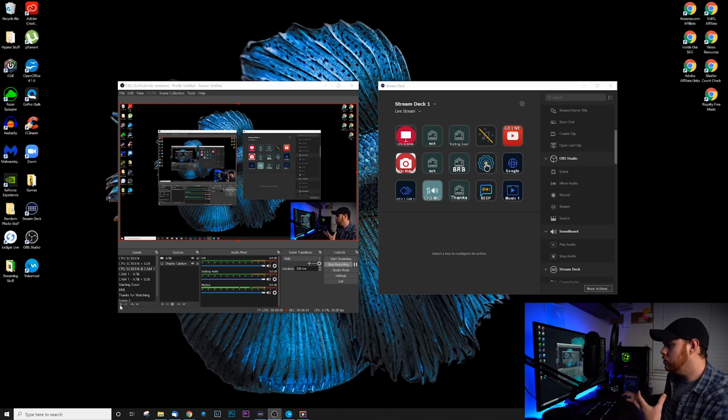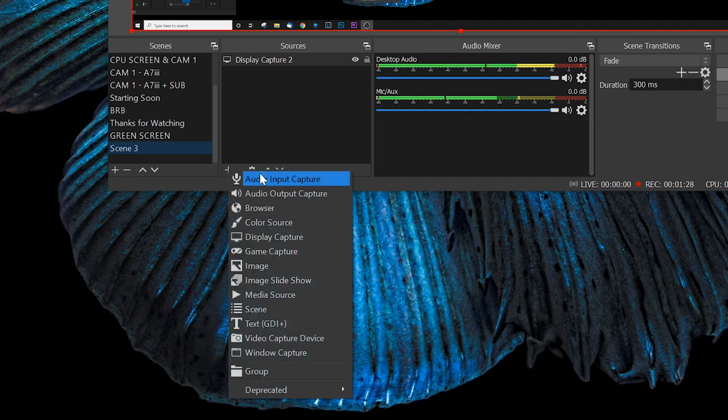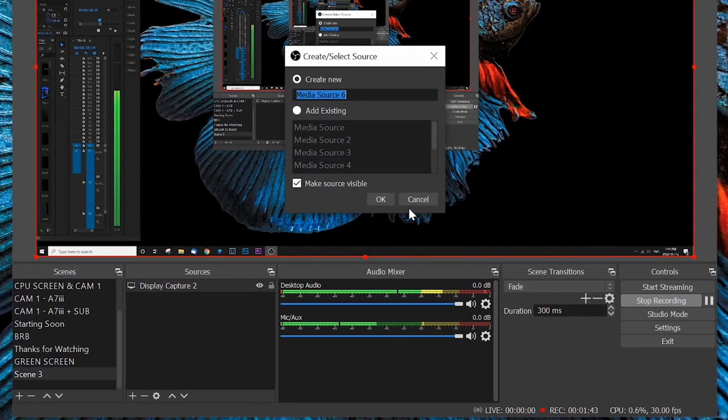But let's create a new scene in this case. We're gonna call it scene 3, and we're gonna click on that. And the screen goes black right away because we don't have a source. So we're gonna create a source, and we've got lots to choose from. We've got audio input capture, we've got our game capture, we can choose an image, a text, we can choose our video capture device like our camera, but I'm gonna use media source in this case. And I'm gonna click on that button and let's call it clip 2.